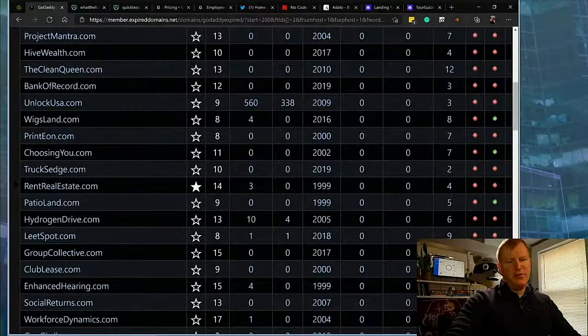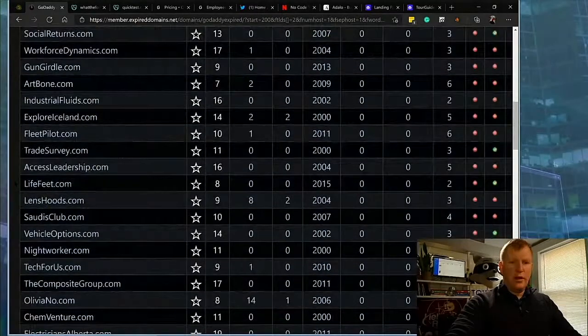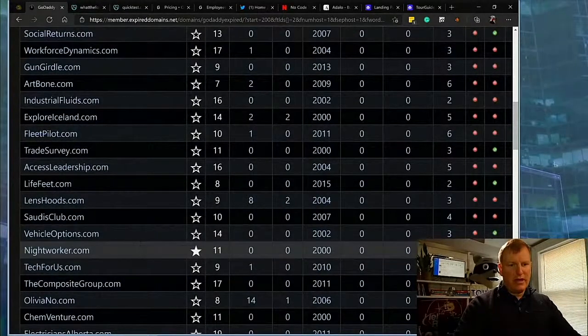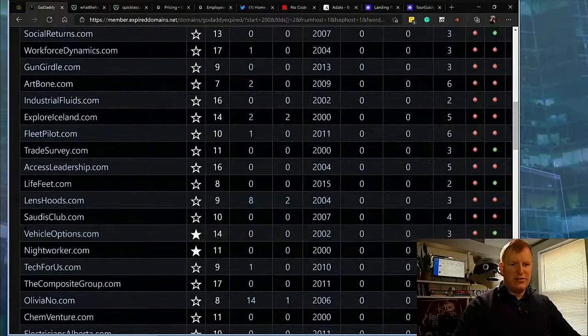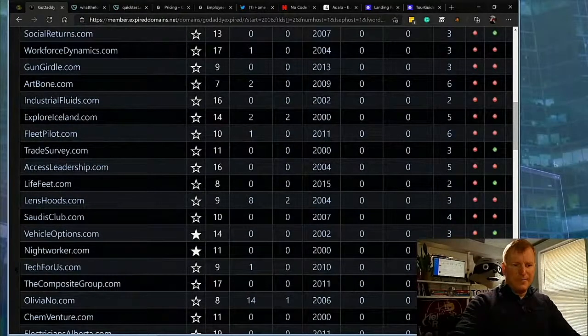Can't always get your first choice. So if you can get a domain name that kind of specifies what's going to be on it, then at least that's better than nothing. Nightworker.com. This sounds like a great brand. I'm just going to highlight that one. Vehicle Options. Not 100% sure what I'd put on that one. Curious as to how you develop it. But vehicleoptions.com, nightworker.com.